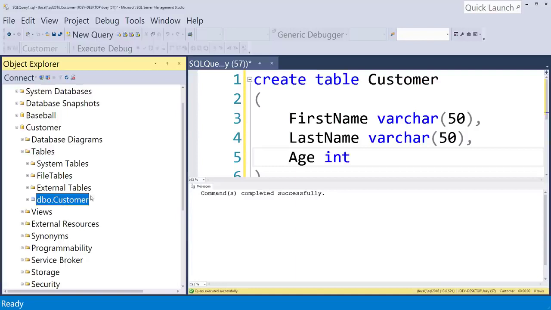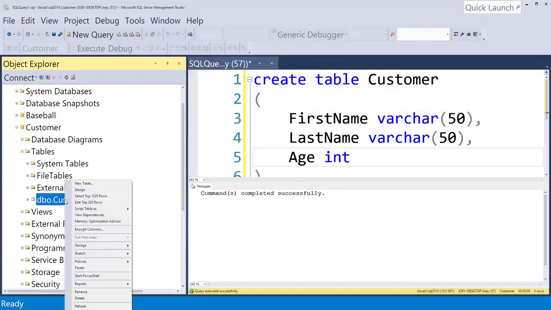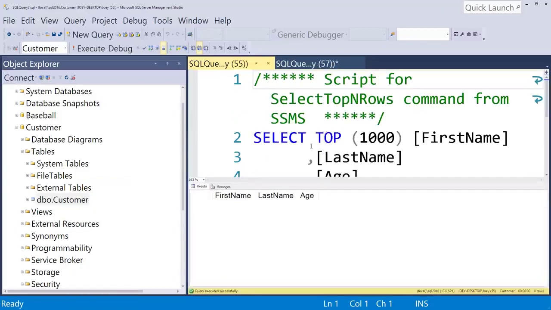And so there's our customer table. Now once we have a table, we can right click on that table and do a few things. One, we can edit, which is basically cheating, and put in some extra data. And two, we can select the top 1,000 rows. If I do that, it's going to write a select statement for us. But notice down here in the results area, we don't have any data. So we have to put some data in.